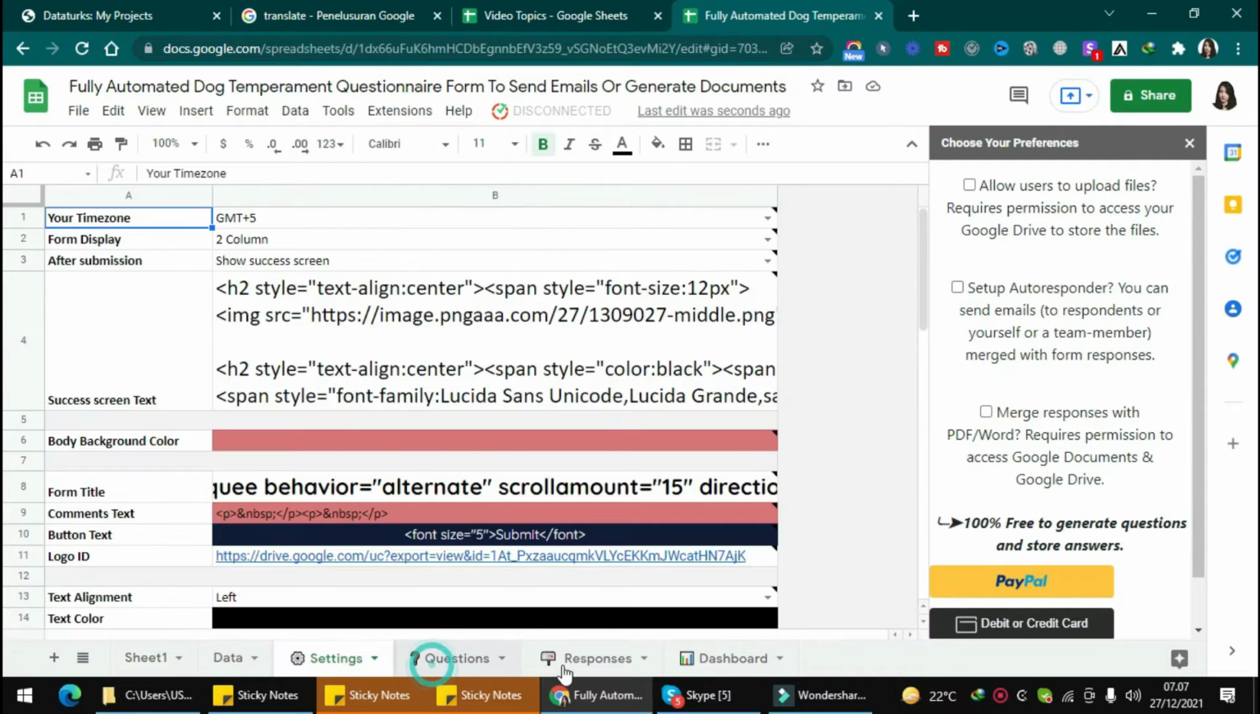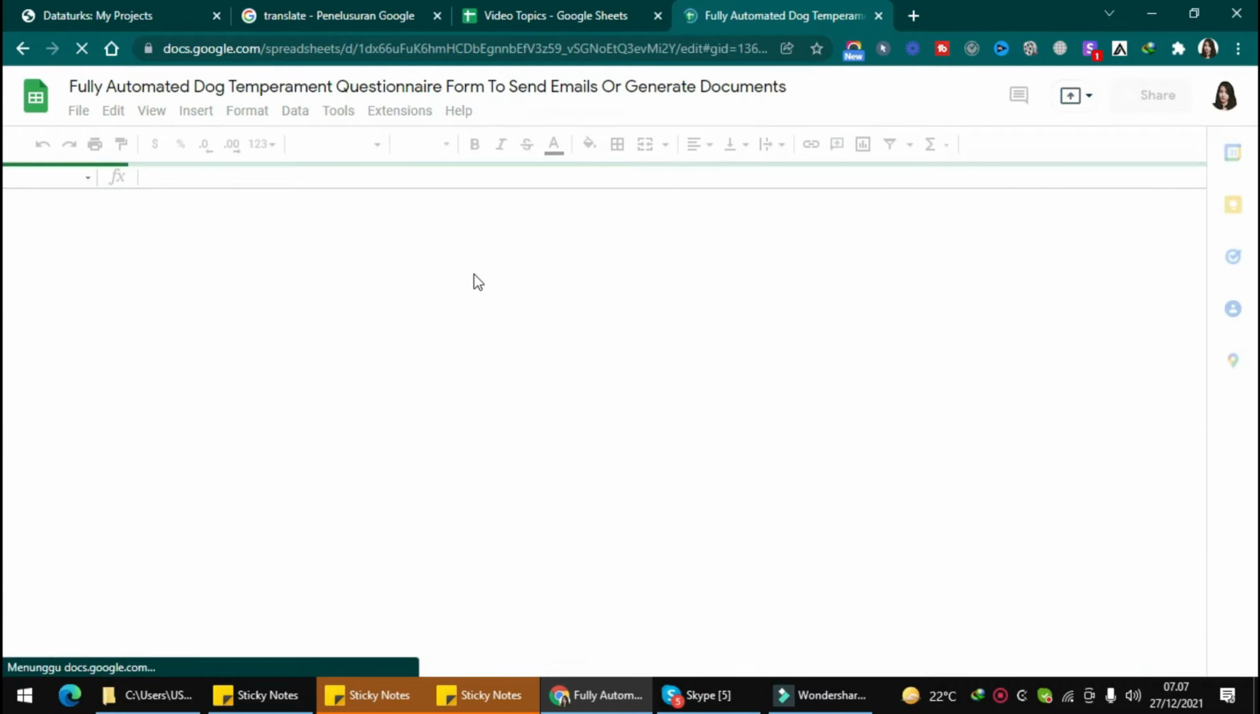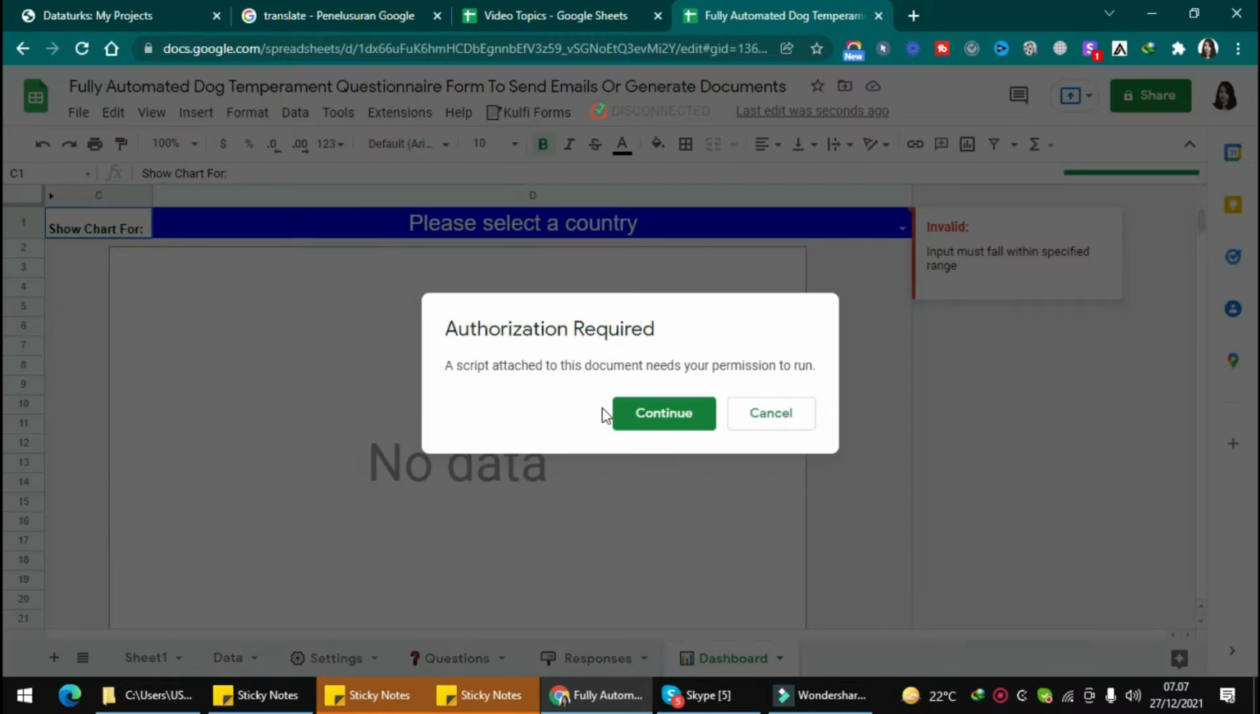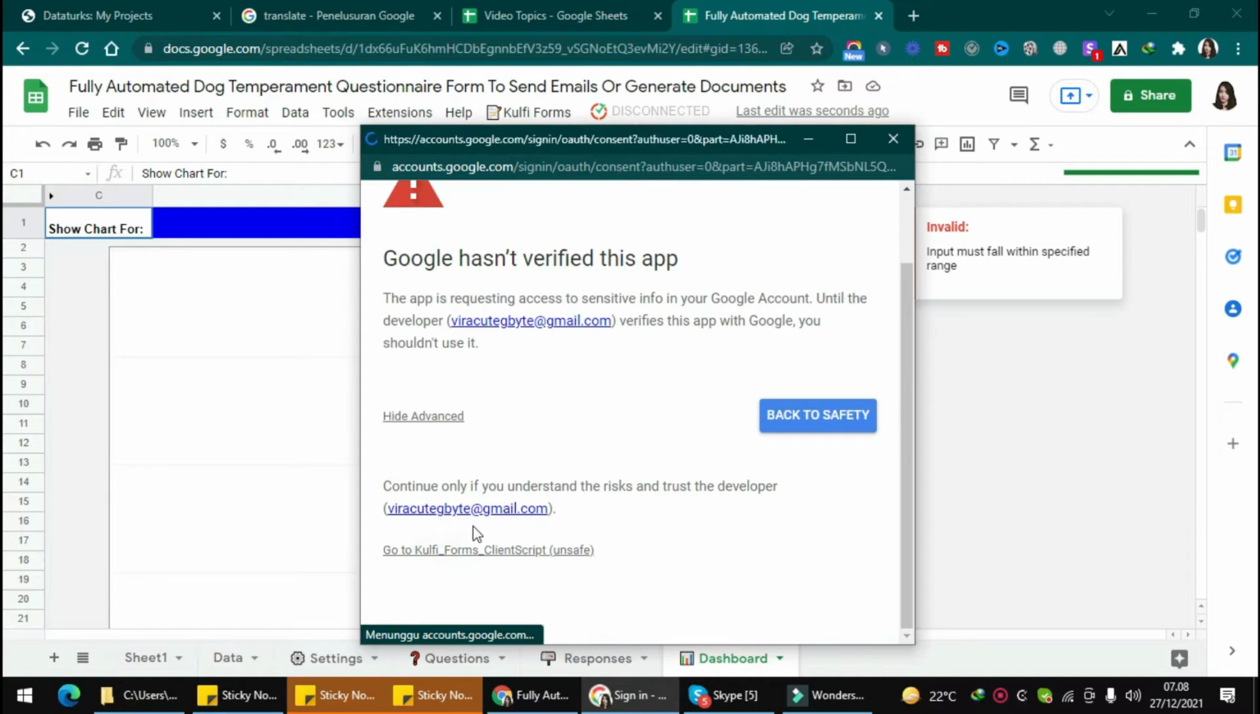Then you will get the dashboard, responses, question, and settings tab to edit the letter, and then you can refresh the page like this and click Form and Get Link, and then click Continue, and then choose your account like this, and then just click Advanced and go to Form.